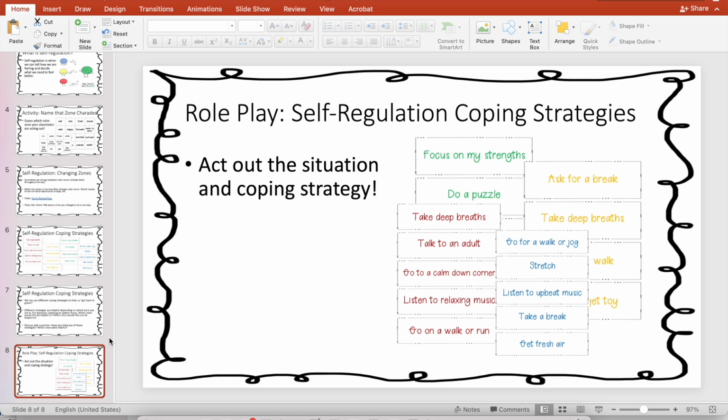So that's the self-regulation lesson. Like I said, I really love this one. It's packed full of a lot of info, but hopefully the kids have a little baseline understanding, and then this really just helps them clarify exactly what self-regulation is and how they can cope.